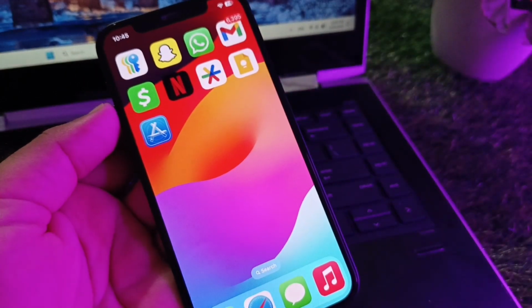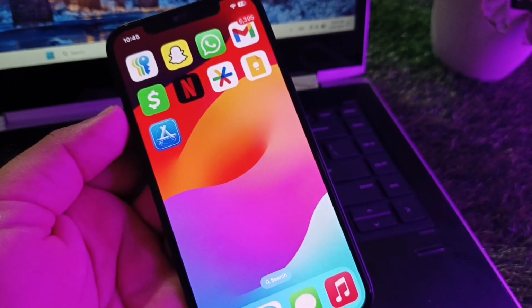So by all these methods, you can download iOS 18.1 beta 4 easily. So this is the video.